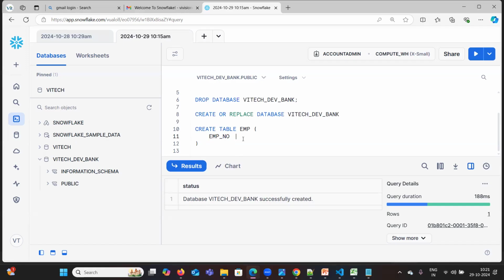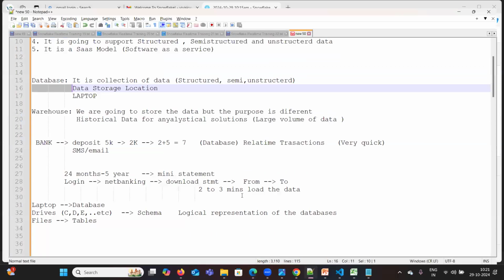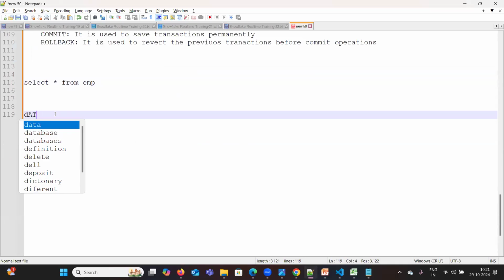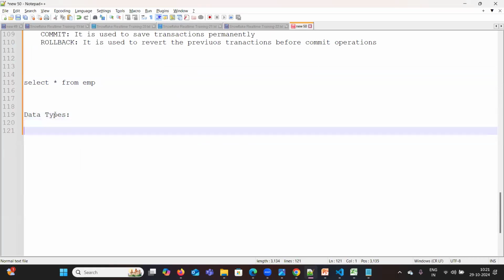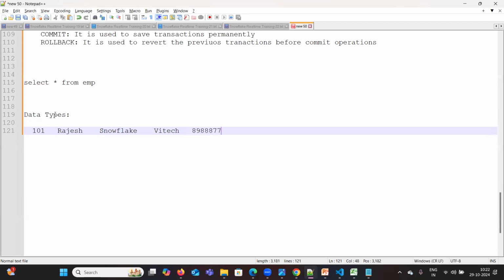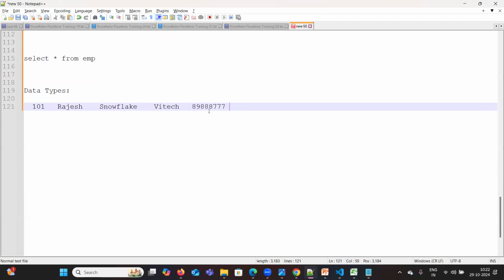So here we have data types. What is a data type? In order to create a table, you are going to decide the data types. 101 is my employee ID. The name is Rajesh. The company is ViTech, some mobile number, some salary, some points.